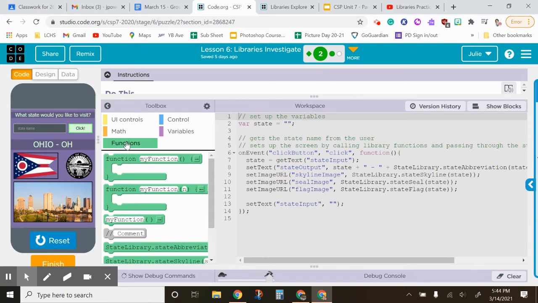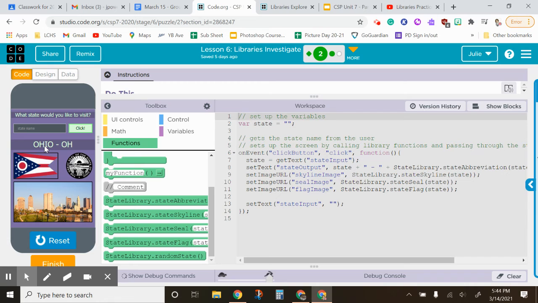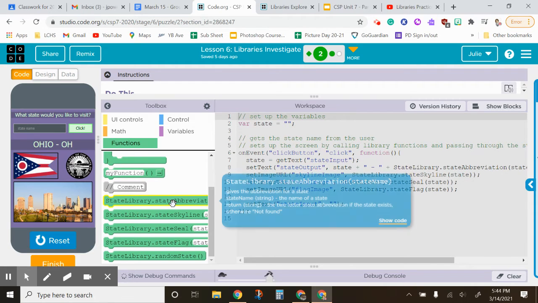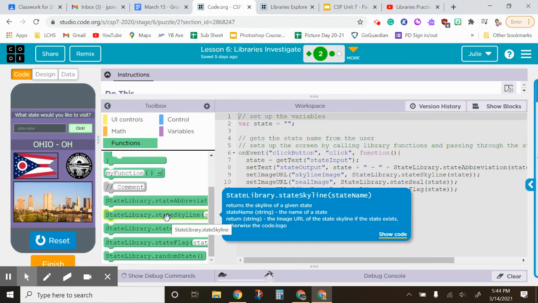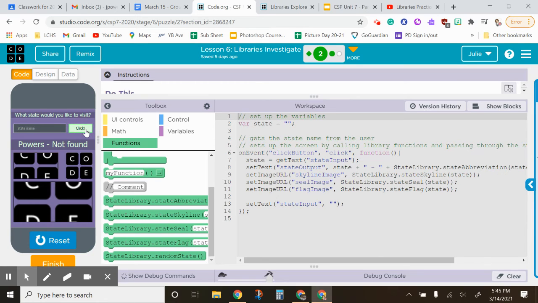I'm going to go over here to functions, and you'll notice under functions I have these new ones. There's this state library function that gives the abbreviation. You'll notice it takes the word I typed in, Ohio, and adds the abbreviation. So I'm guessing that's what this function helps with. The next one returns an image of the skyline if the state exists. Otherwise, it will give the code.org logo. So what if I make up a state, right? So powers, oops. You know that powers isn't a state, except here in our classroom.